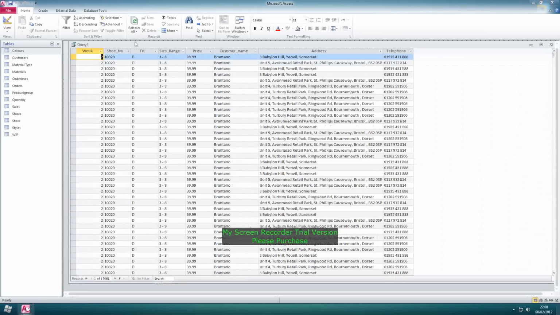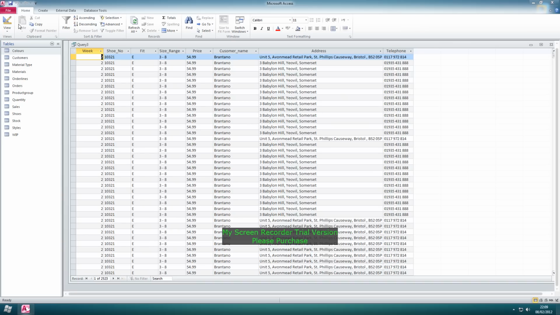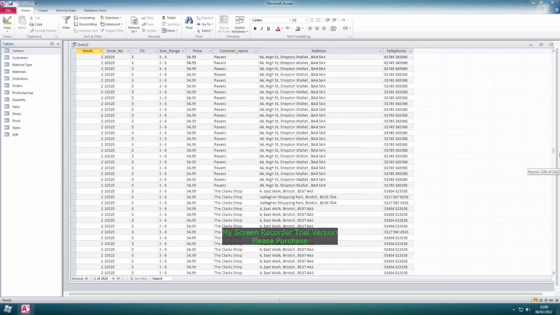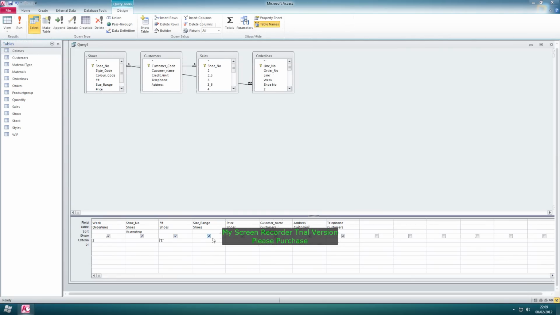I'm going to cut that down a little bit by being a little more precise. So I'm going to click view, go back to design view. Let's say the fit is an E. Run that. And there you have less. So I've got week 2 with a fit of C.